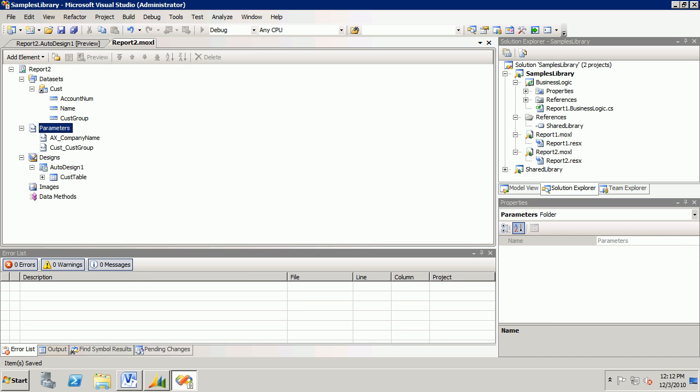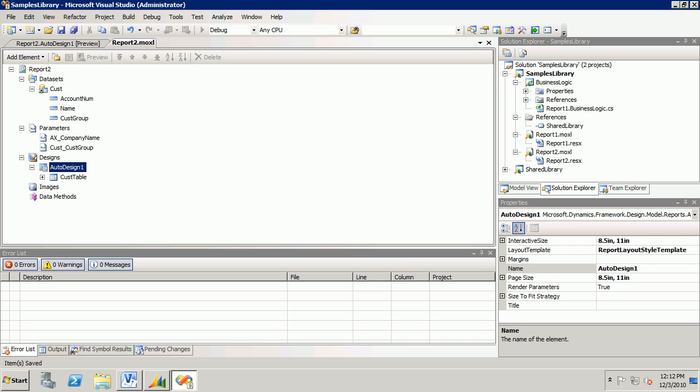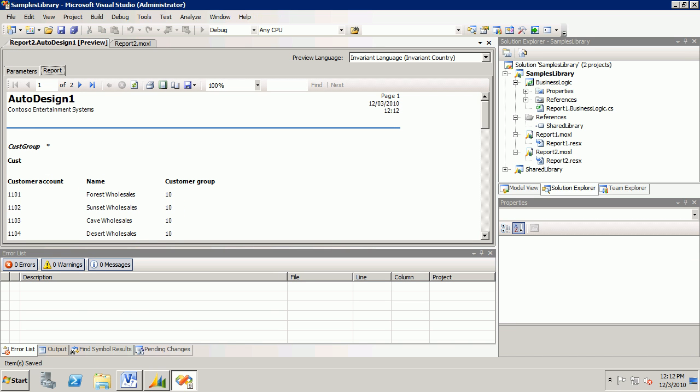Now let's get back here, and what we're going to do is add a parameter in this node, and we're going to have it control some aspect of the report. Specifically, we are going to have it show up as the title. So in preview, we'll just have whatever the parameter's value is appear up here instead of AutoDesign1. The reason we can do that is it's an expressionable property, which we covered in an earlier screencast.